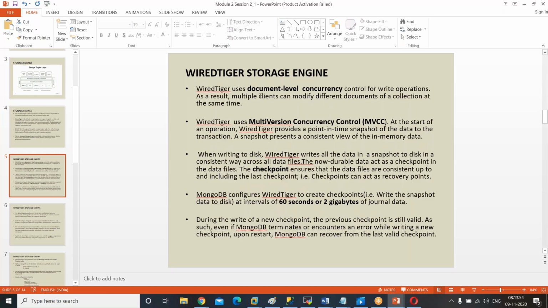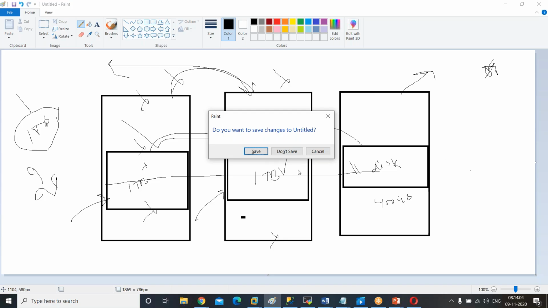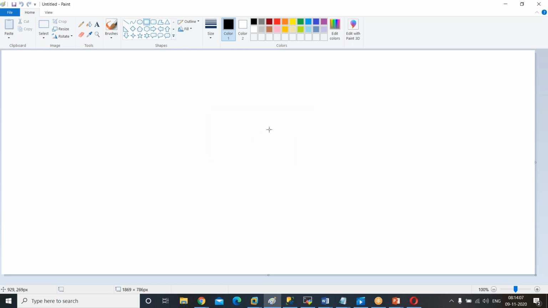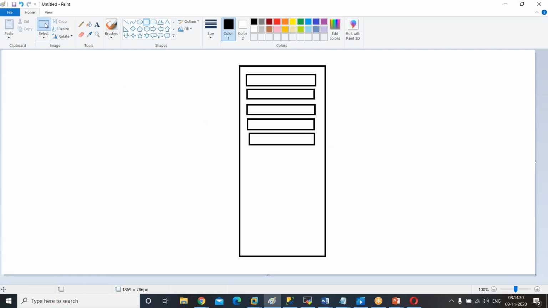WiredTiger storage engine uses document-level concurrency control for write operations. Basically, what exactly does it mean? Let me explain again. That single phrase has a lot of meaning in it. See, you have a collection. The collection has documents like this. This is an important point. I'm going to close almost all the architectures tomorrow. Just have an idea today.